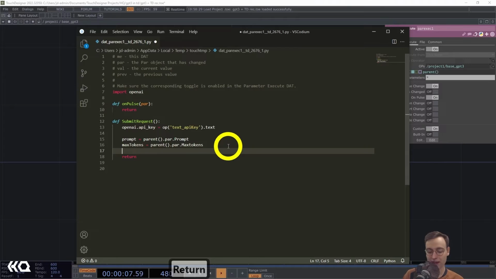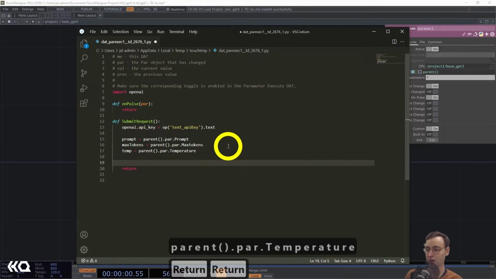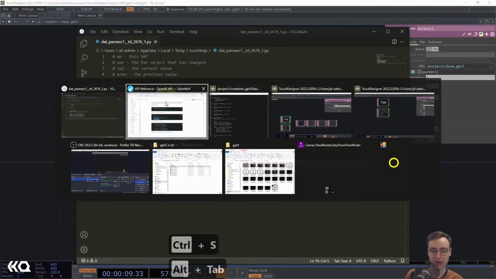And then after that, we have our final parameter, where we're just going to do shorthand temp for temperature, and then parent, open and close parentheses, .par, .temperature. Okay, great. So let's flip back to our API documentation again. I'm going to save just to make sure that I don't lose this in case something were to happen.